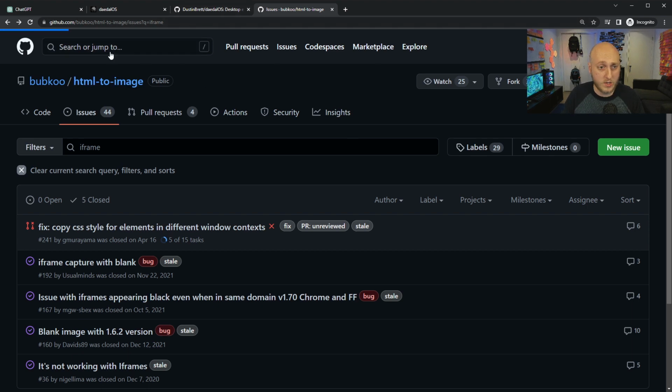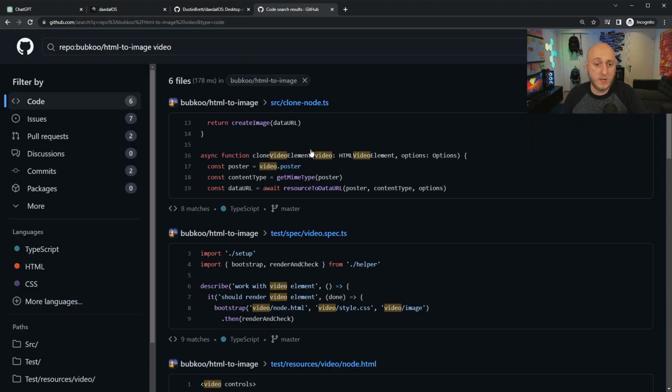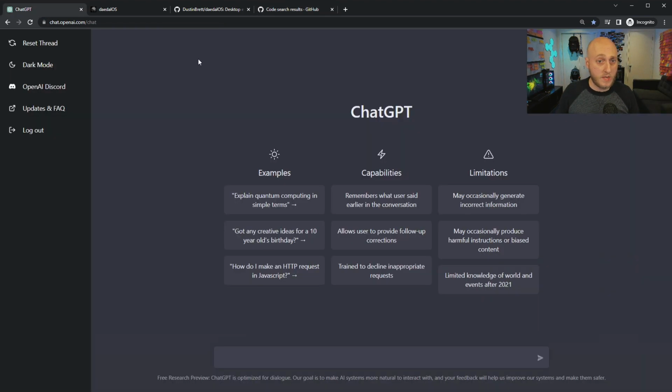So if we actually just look at the code here, if I were to just naively go to the repository, go to search, and the first thing I search is just type video, you're basically going to get a result that it has this function here, clone video element. So if I were to ask ChatGPT some questions, I might want to give it that. But let's just try to go in completely blind, and let's start talking to ChatGPT about this.